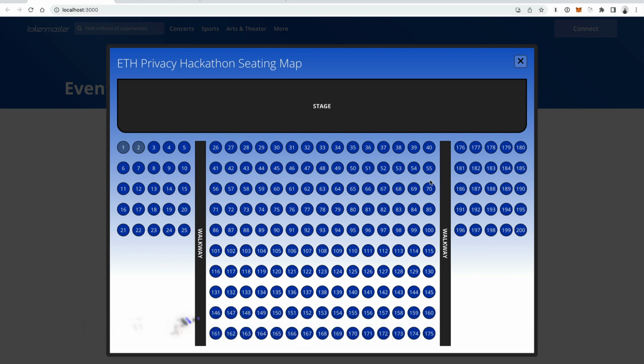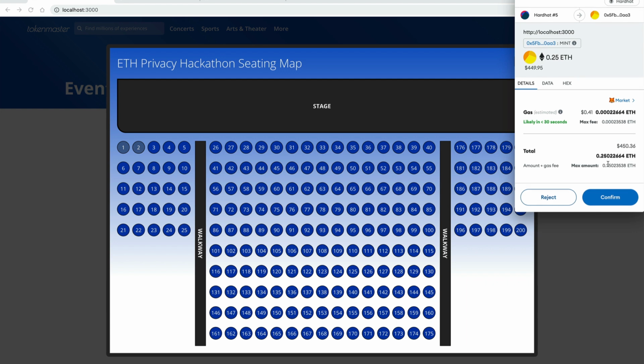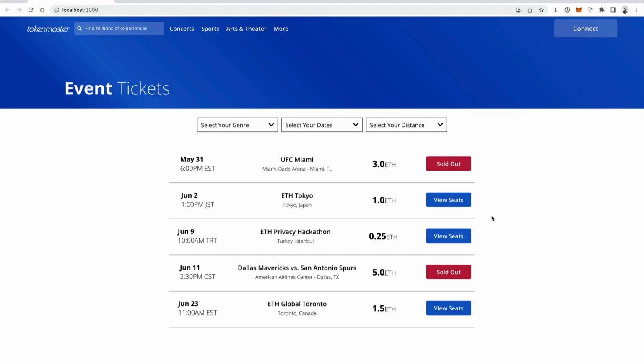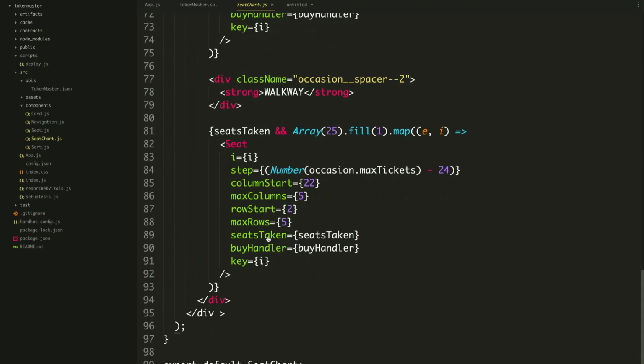It's pretty cool how it's laid out on the app. You can go buy seat 193, and if you do, it completely goes away. So it's pretty awesome. You can go through and manually buy them all if you want to. And yeah, it works. So that's how we render the seats on the page.